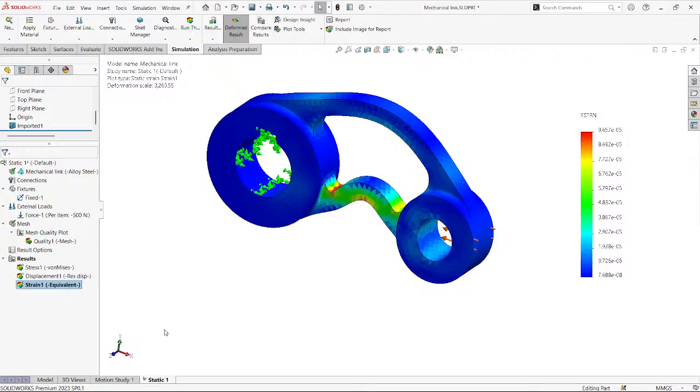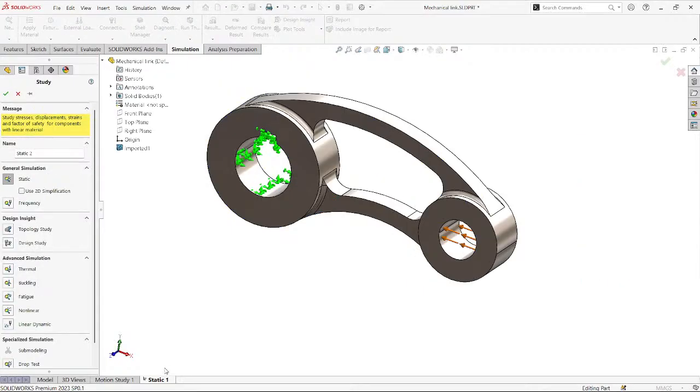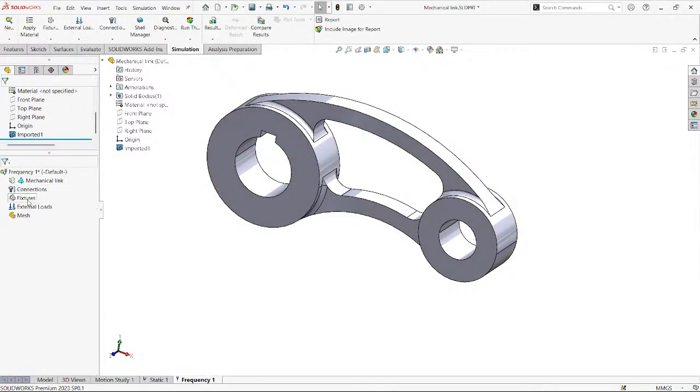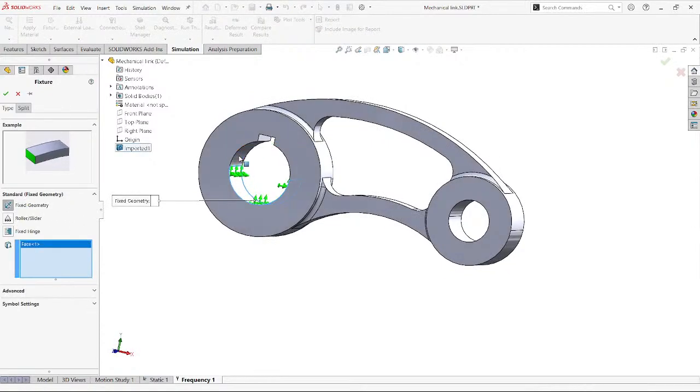Now I would like to create a new study. You can go ahead with the new simulation study. This time I would like to do the frequency analysis on this model. If you want, you can use the fixed boundary condition on this.